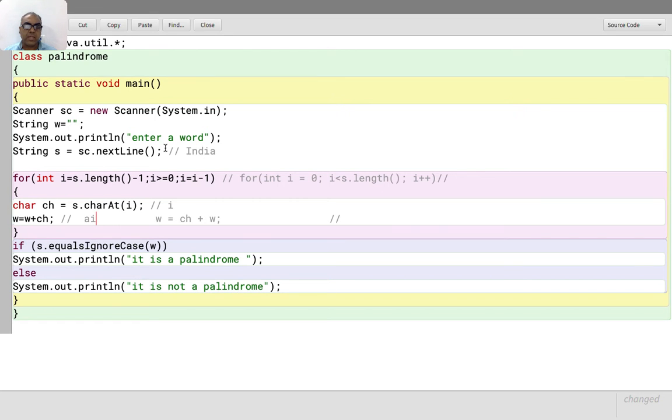The previous character the computer will read is D. AID plus D is AID. The previous character to this is N. AID plus N becomes AIDN. And the first position, the 0 index position, because we are going till 0, is going to be I. So AIDN plus I becomes AIDNI. So now W is containing the entire string.